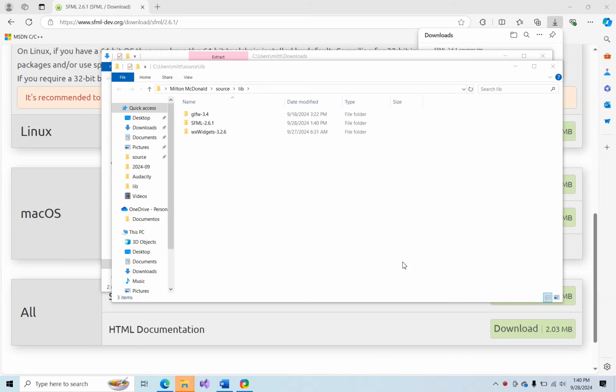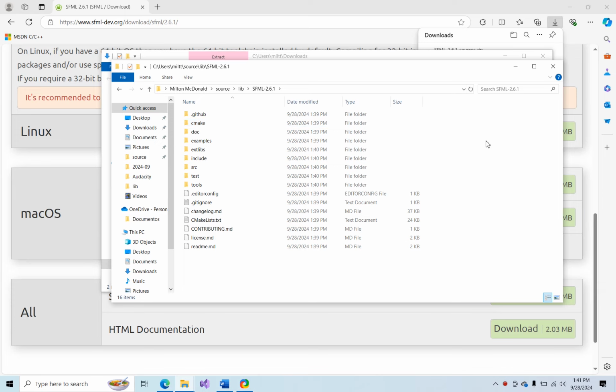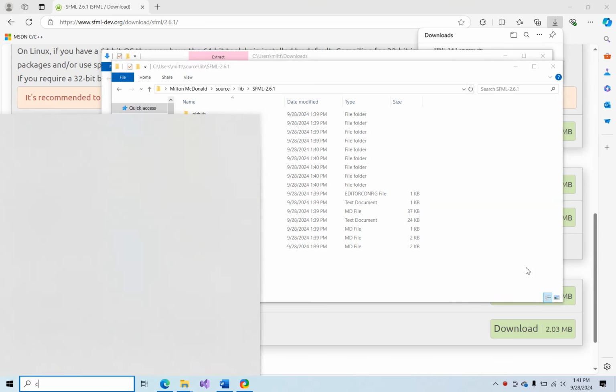Now that the extraction is complete, let's just go into the folder and check out the files. So here they are. We have some examples. We have the include folder, which is where the headers are going to be. The source folder contains CPP files, and we have the CMake info that we need to build this. And we are going to use CMake to build that. Let's open up CMake.